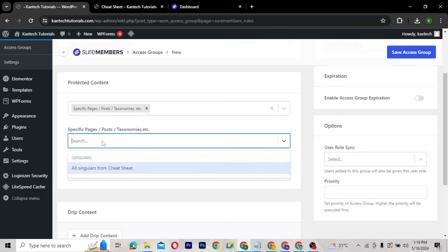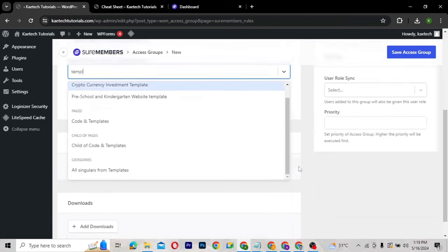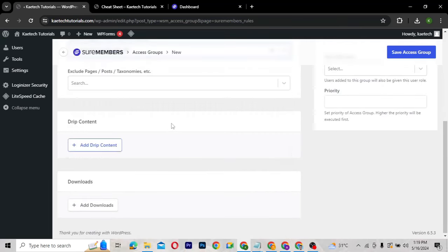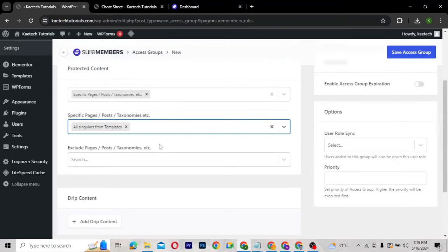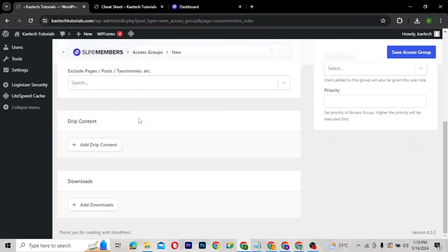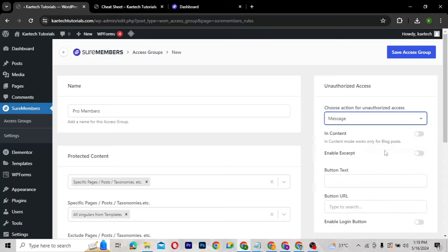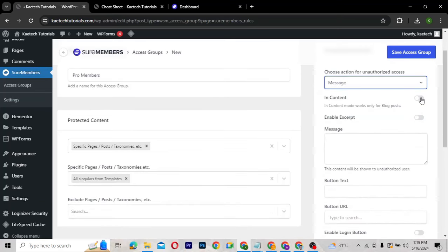Now I'm going to add the other one, which is template. So code and template, which is a page. The categories that I want to add are the singles from template over here. So I'm going to add all singles from template over here, and if you want to exclude something, you can go ahead and exclude something from it. So just like we did the other one, we go to this place, unauthorized access, we say redirect, and then we say in content. So we will just enable this one, and then we'll say this content is restricted. It is only available for our pro members.